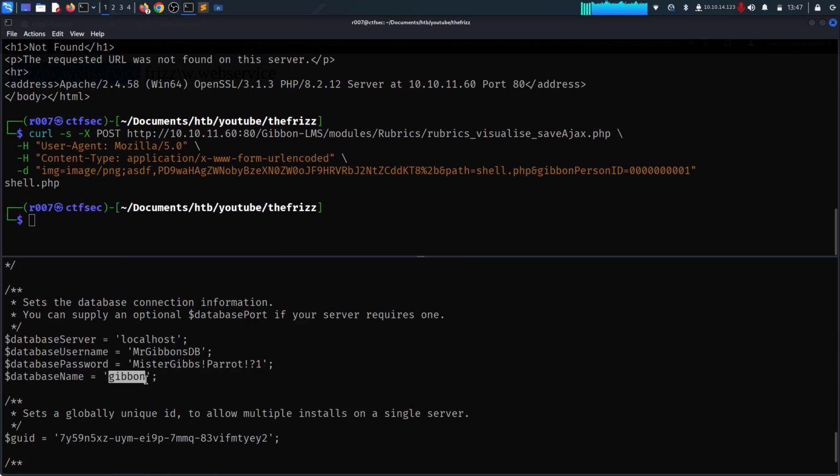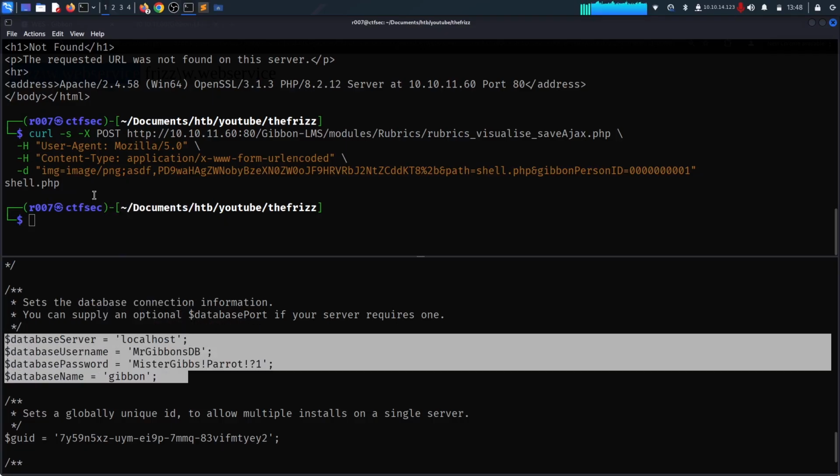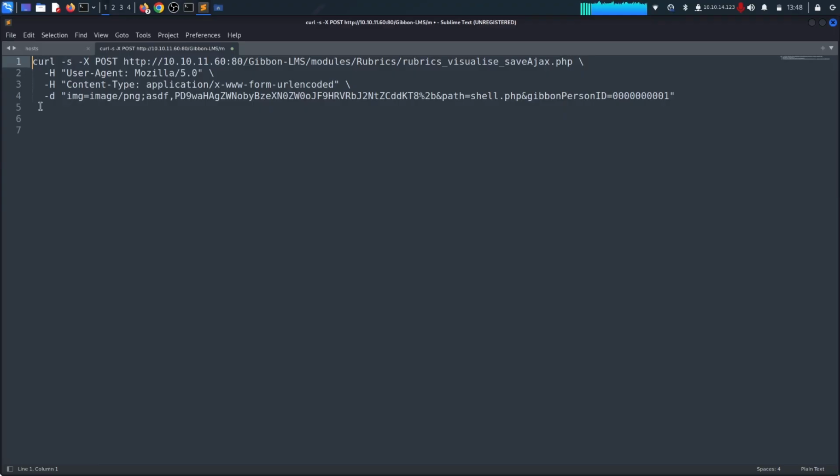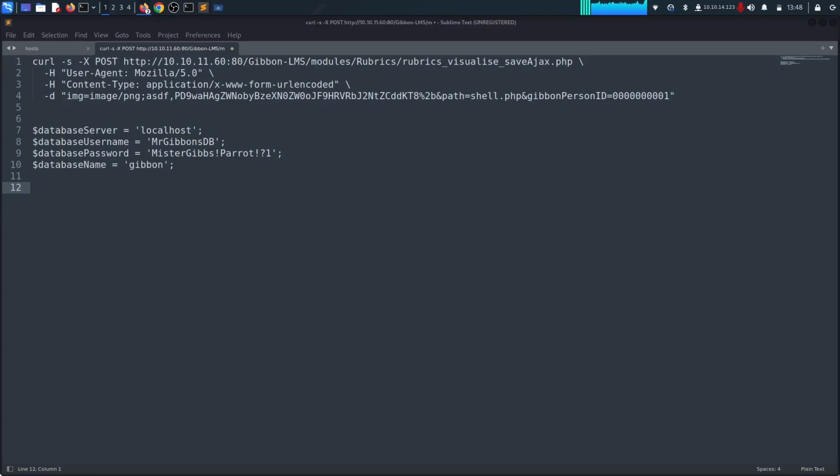So we know that the database name is gibbon, and we know that the password is this Mr. Gibbs, and we know that the database username is also Mr. Gibbs DB. So I'm going to grab this information and we're just going to put it right here. Since the first one was actually giving us an error, I'm going to remove that and paste this here. So we have credentials. Now, the next thing we want to do is find out, can we actually log in using this particular credential that we have on the machine?